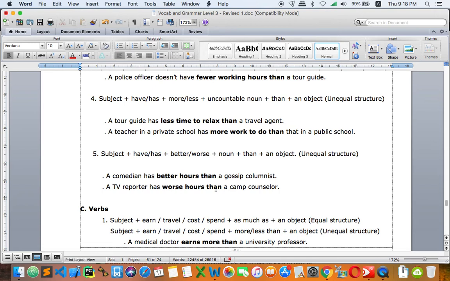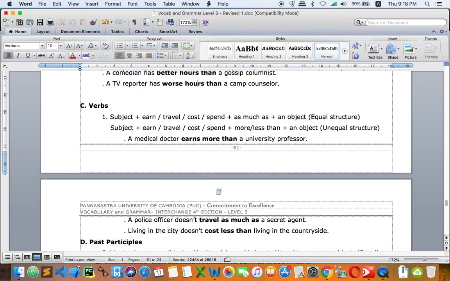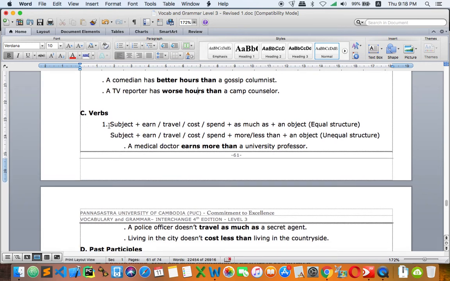Okay, all right, so let's go to verbs. Something that is different. Number 1, we have subject, and these are the verbs that we can use. Earn, travel, cost, spend. Okay, as much as an object. We call it equal structure, just because we have as much as right here, and we don't have anything inside because we compare the verb in the front here. Okay, and another one is subject, earn, travel, cost, spend, the same verbs, with more or less than, we don't add any in between. Okay, an object, and we call it unequal because we use more or less.